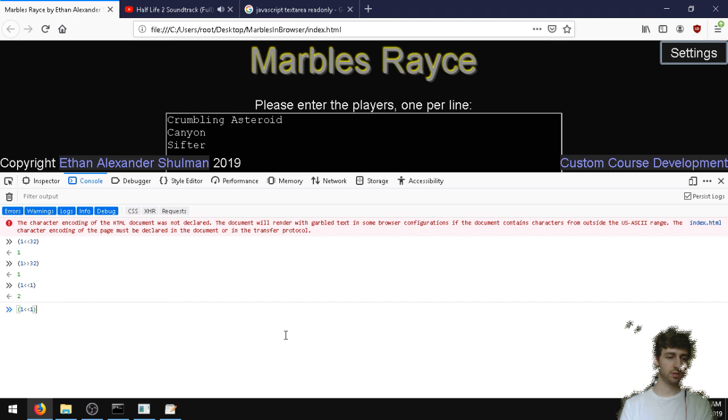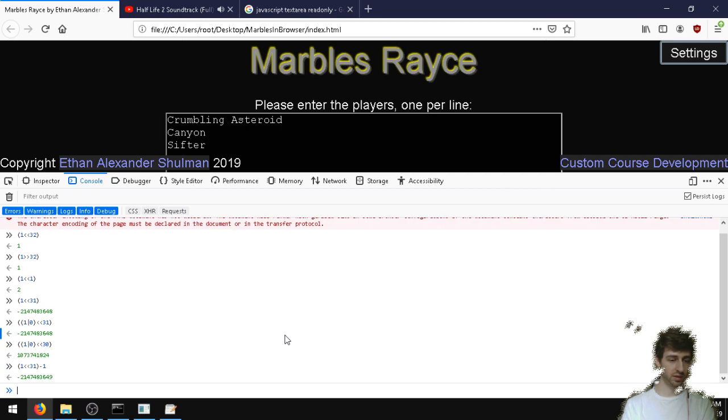Wait. Oh my god, JavaScript is using signed integers for their bitwise operators. What? Oh no. It's using signed integers. Oh god. Power 31 minus 1. Oh god. I hate JavaScript, man.